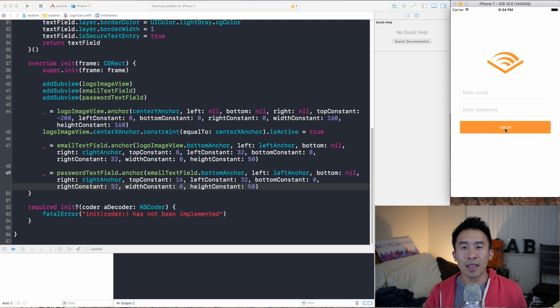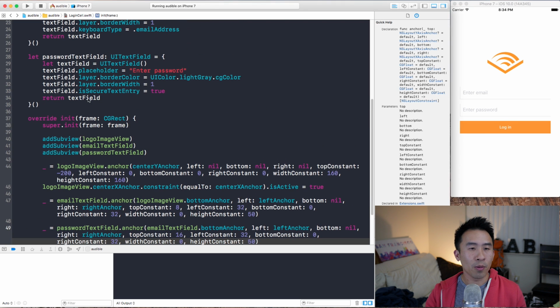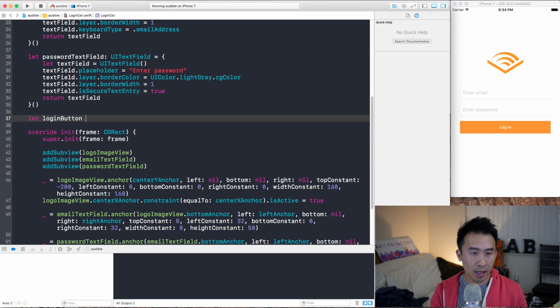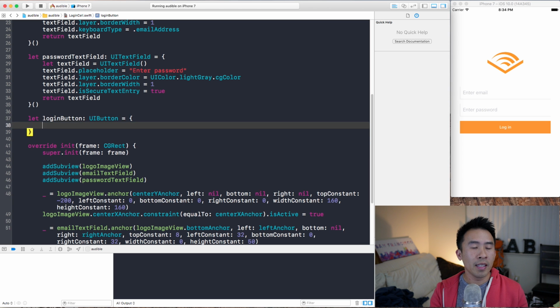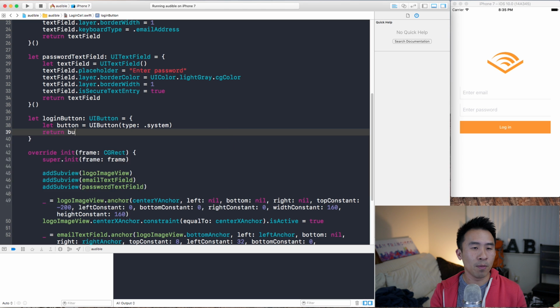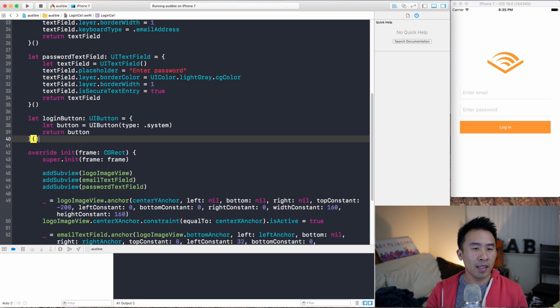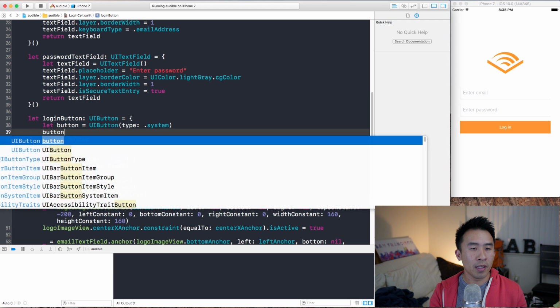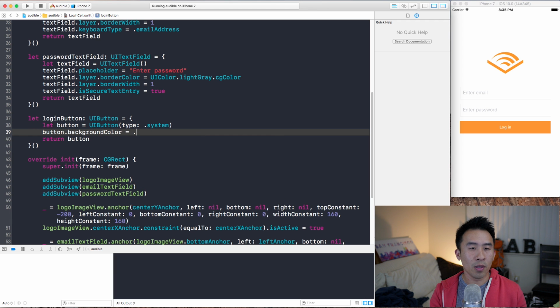The last component is this login button, which we will create right here. Let login button be of type UIButton. Let button equals UIButton, and we'll use type system. Return this button here. And there we go. What else do we need? We need a button.backgroundColor. Let's just use, do we have orange? Is that a color? No, that's not a color. No, that is a color. So let's just pull orange right here.